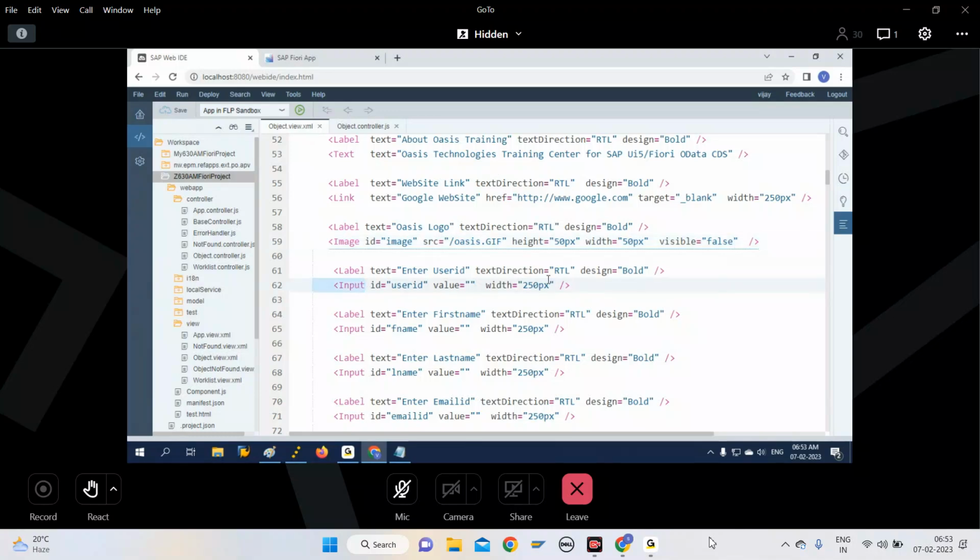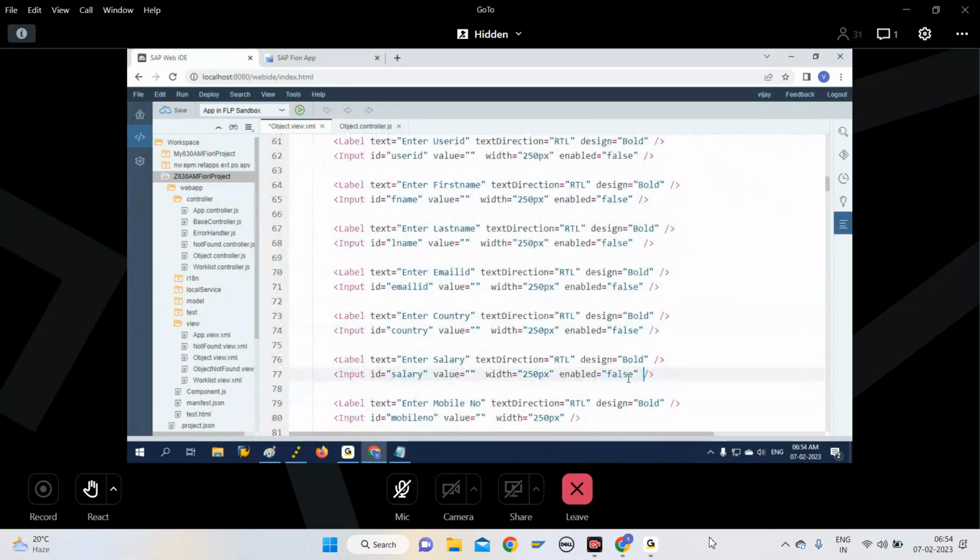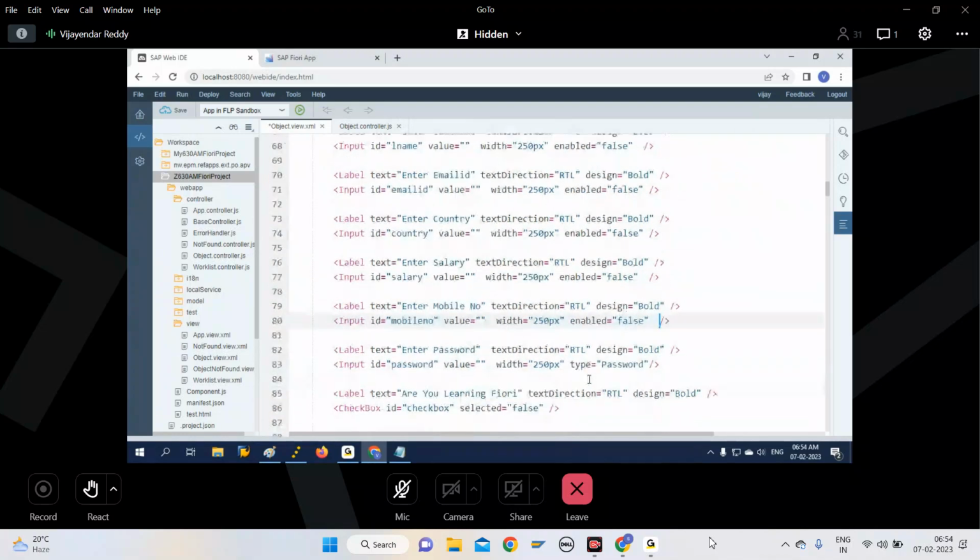Similarly, for input fields, you can use the enable property here. Enable property, you can make it false. So here, enable property, you can use false on all these input fields. Wherever there are input fields, let me use it on those screen elements, including the password field.